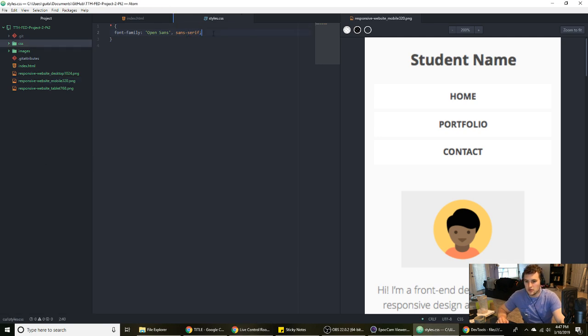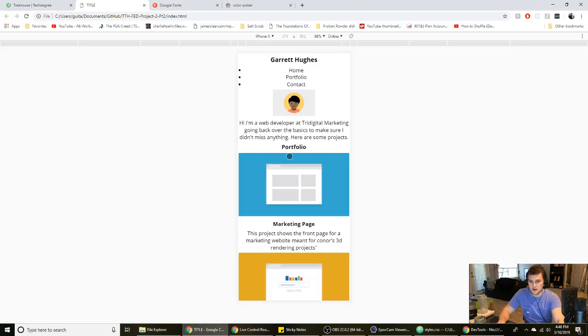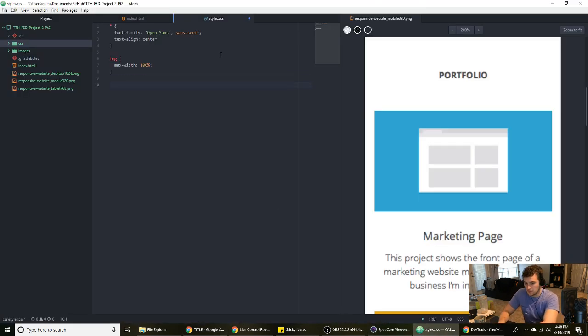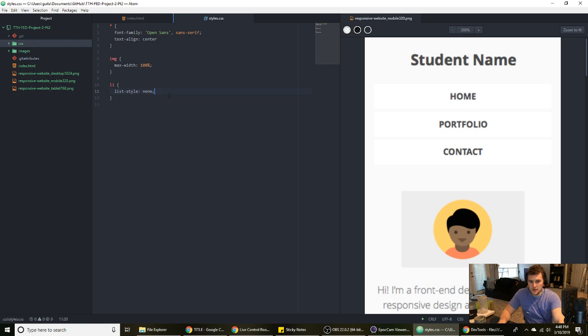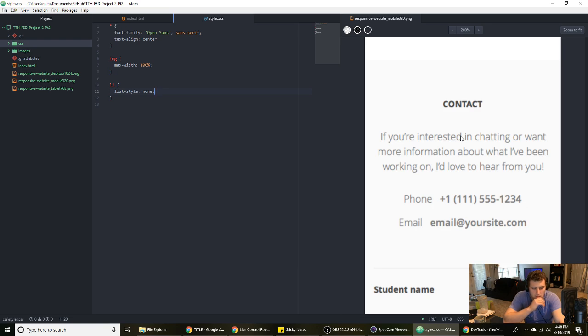All right, so we want to do text align center on everything. We can do the images, max width 100%, and so that one's a little bit bigger than these are. Save that, see how that looks here. Cool, that looks better. I don't want the list styles to have anything, because we're making that look the same. And the LIs, that's all I'm going to use an LI on, right? Yeah, pretty much.